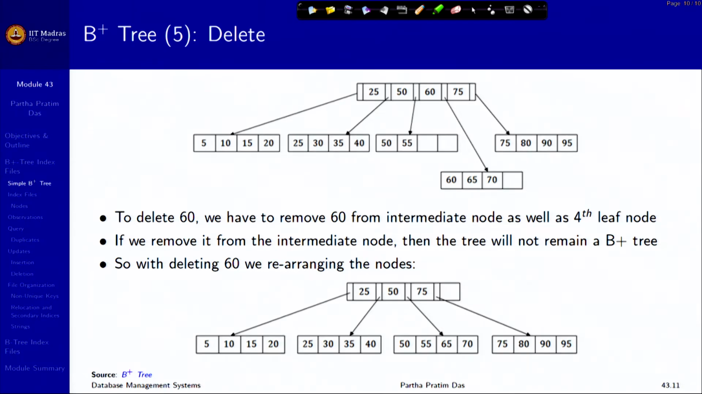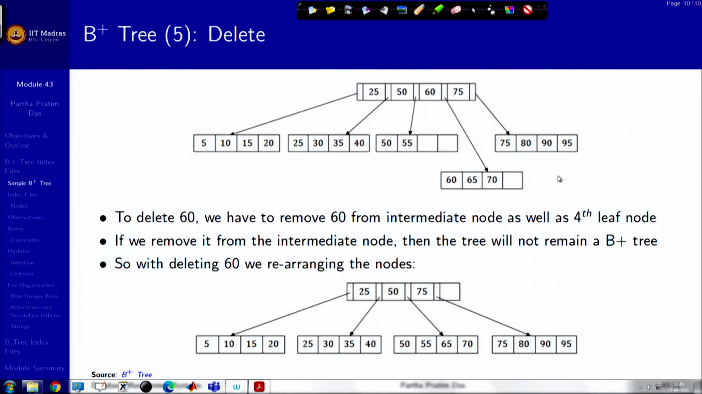That is one part. And the second is, you will have to reorganize, because by deletion, if a node falls below your cutoff value, which is n by 2, you have to check whether it can be merged with the adjacent leaf node, and adjust it. The same thing will happen for the internal nodes also, and the height might collapse.